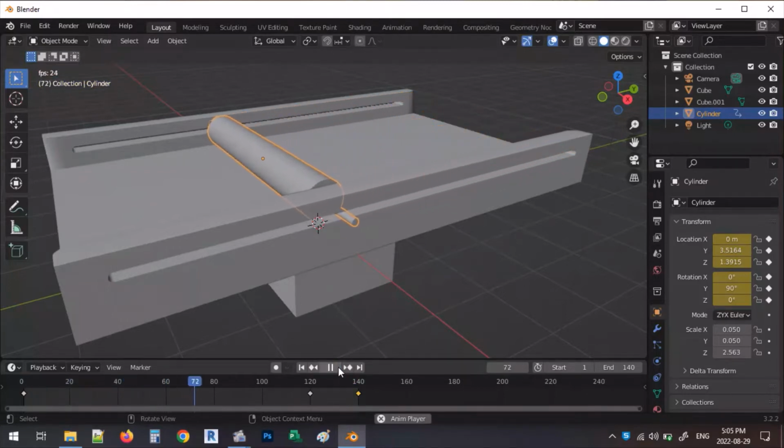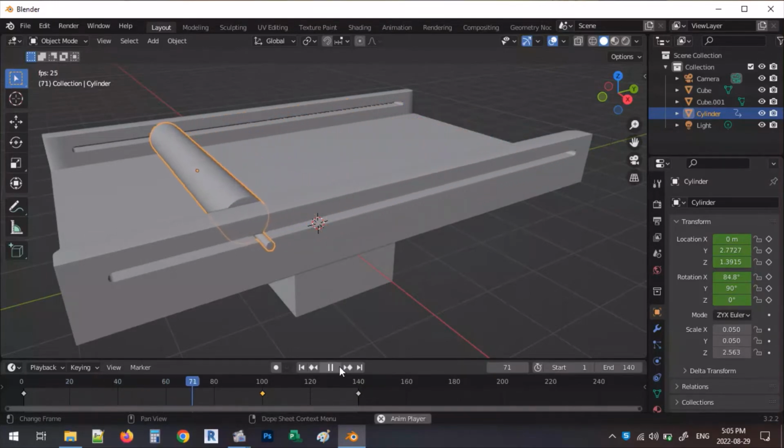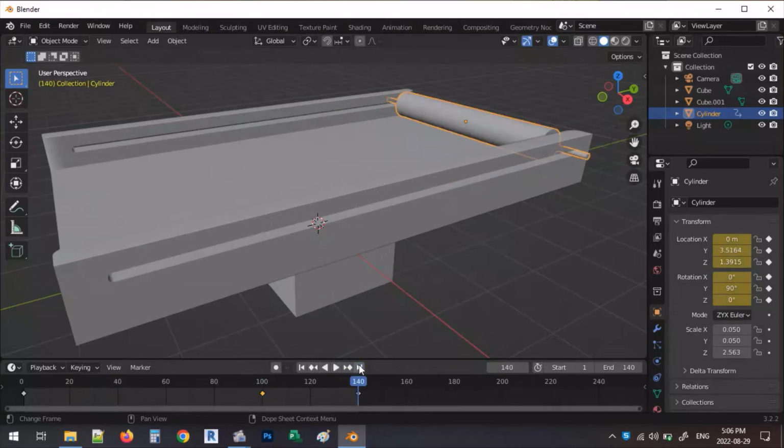It's coming. Yeah. Okay, let's change something. Change this one, 120 to 100. Let's check. Speed is okay. Yeah, it's perfect.